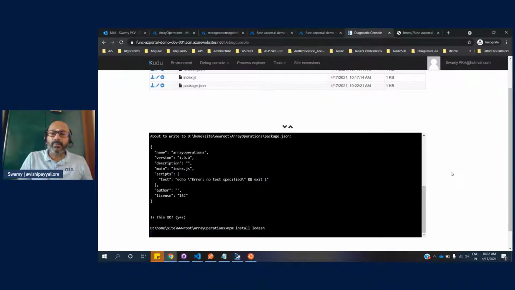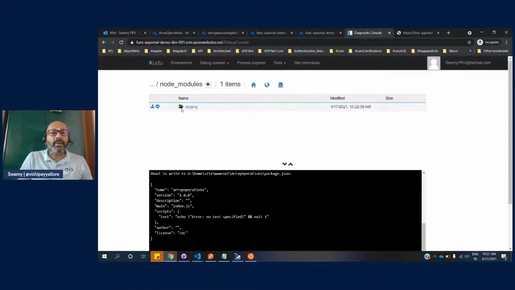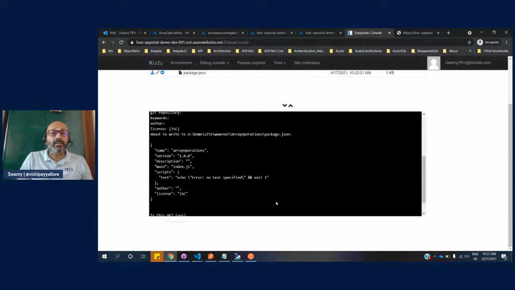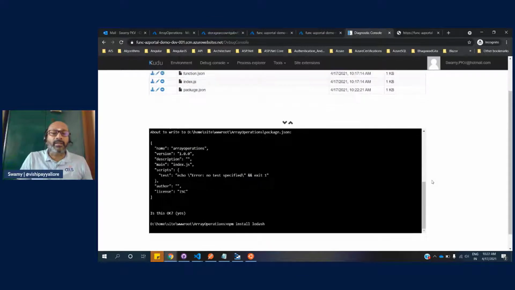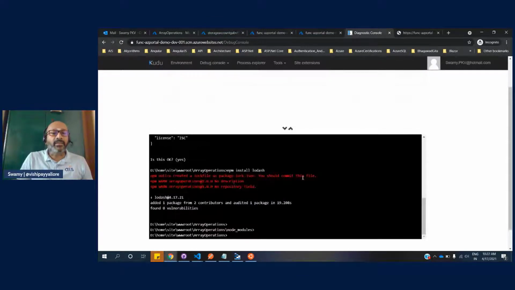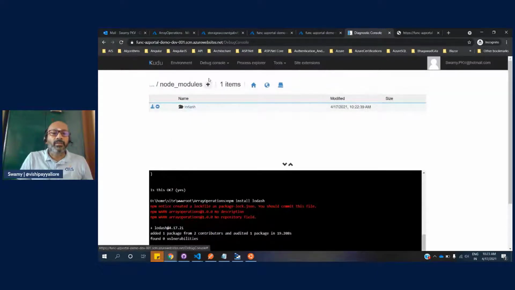You can see the moment it's installing, it will create this node modules. At this point of time, it is in staging. That means it is still in process. So it takes a minute or so. And the moment it downloads that, it will create the package lock JSON. It created the package lock JSON, and you can come in and see that Lodash is here. That's pretty good.